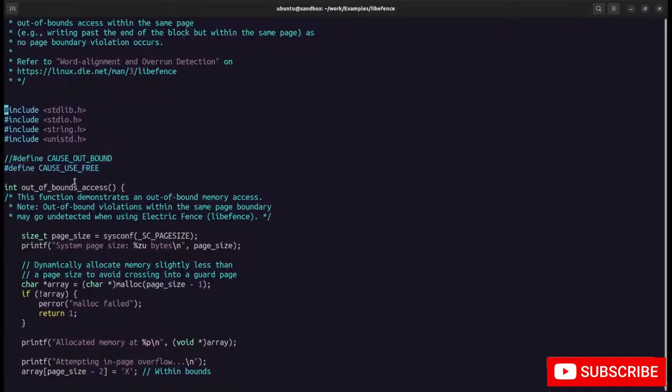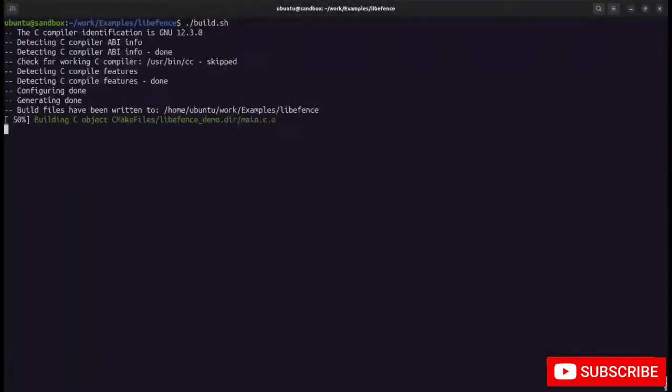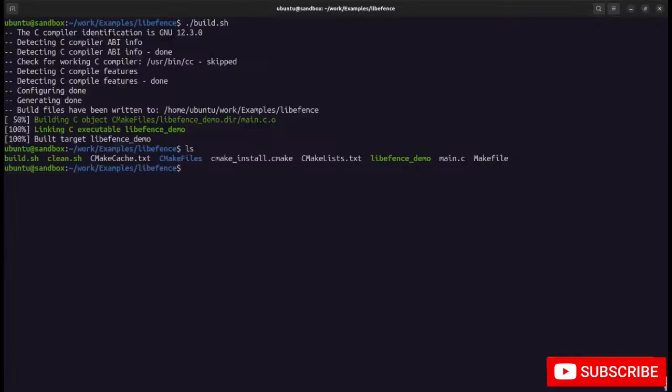Let's now try to execute the program using libefence. We will now build this program. I'm using my helper build script. The application binary is libefence_demo. We can execute this program using the LD_PRELOAD environment variable, wherein I'm preloading the libefence shared library before executing the program. You could also statically link this library into your code.